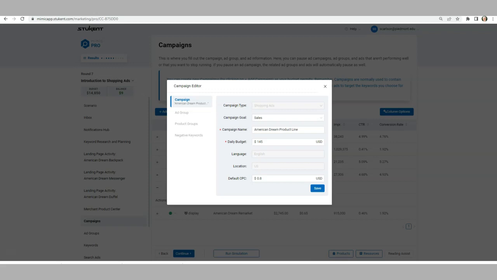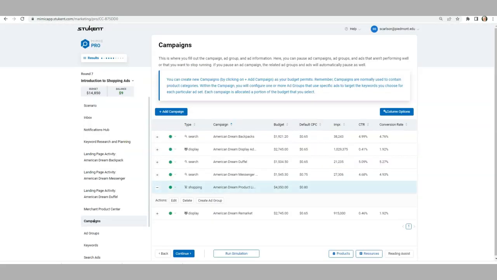Our campaign name is American Dream Product Line. We have a daily budget of $145 a day, and I've set a default CPC at 80 cents just simply to have a minimum floor. Now, we'll probably be paying more in some instances, but we just needed to have something there in case we had overlooked a bidding strategy that needed to be covered. So let's save this. This gets our campaign identified.